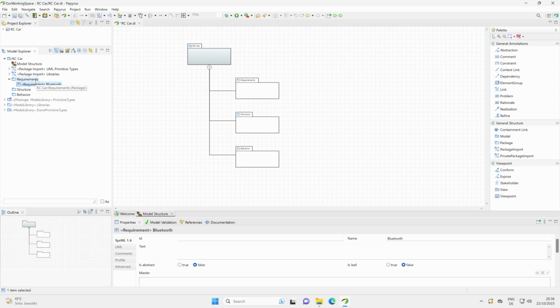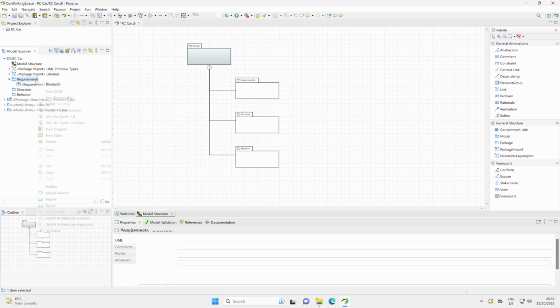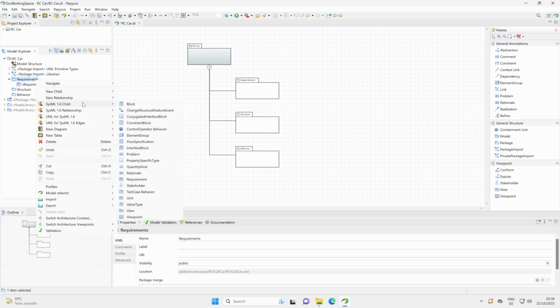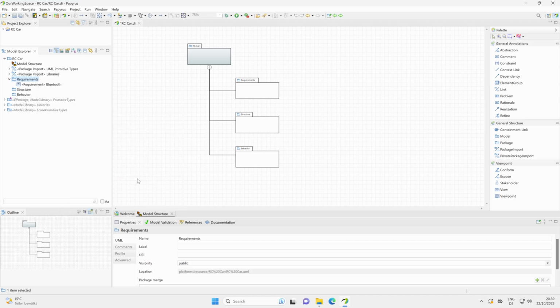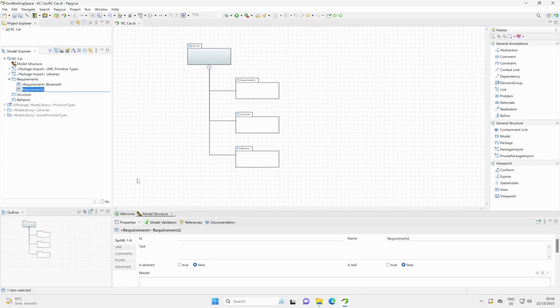And we create a second requirement. Again, right-click on the package requirements, and we select here also requirement. And we name the second requirement Bluetooth class. Now, with that done, let's create a requirement diagram.